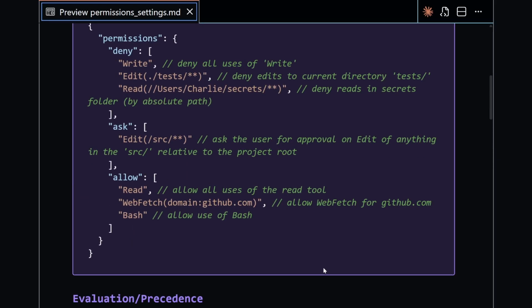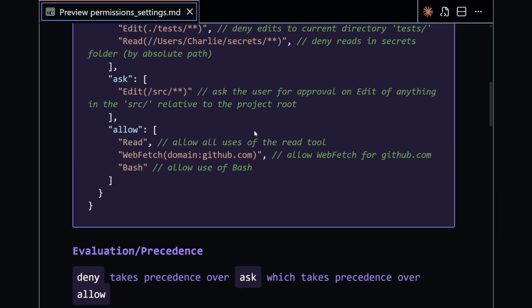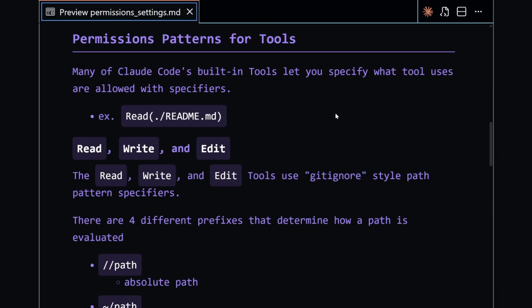So with each of those arrays where you have a deny, ask, or allow array, and each of them specifies a tool call, that tool call can also be a specifier rather than the entire tool. This will let you be a little bit more specific about what you're going to allow, deny, or ask for. It's going to vary based on the tool. So for read, write, and edit, for example, you're using path patterns, but for other tools, it could be a domain, or it could be a bash command.